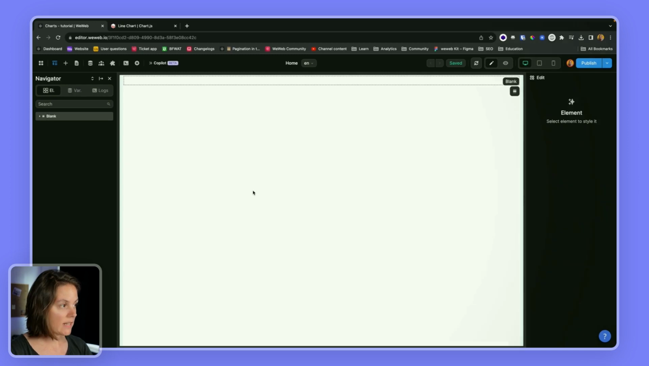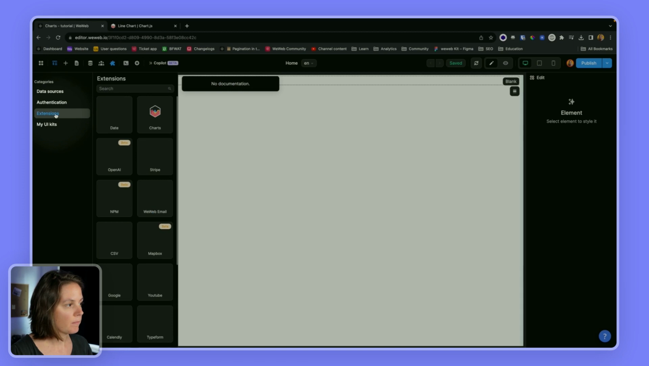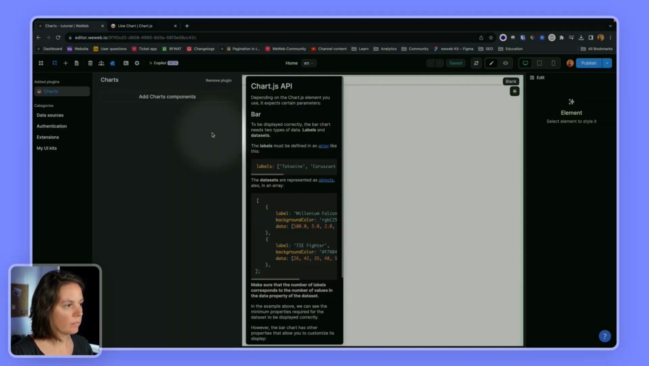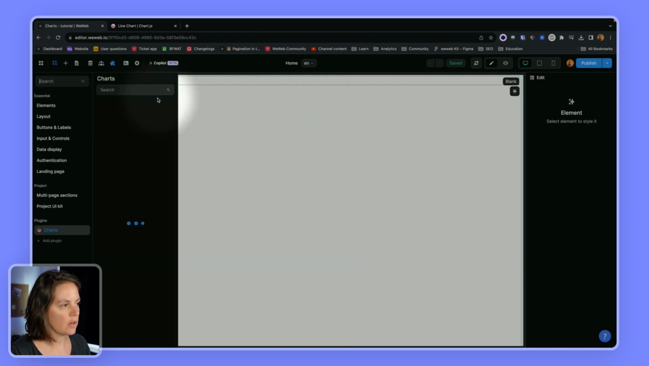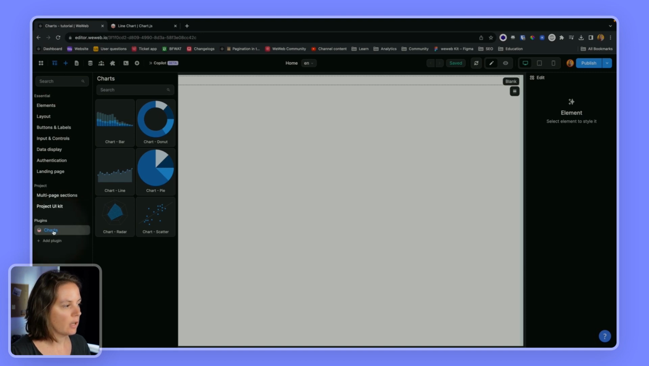So first, let's add the Charts plugin. In the extensions, we can add the Charts plugin. Once we have added this plugin to our project, and we don't add it by default because we don't want to overload a project with a library of charts if the project doesn't need it, you will have access to charts components, which you can also access by going to the add menu in the charts plugins category.